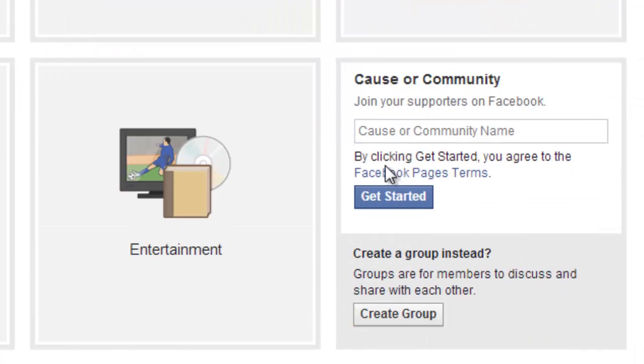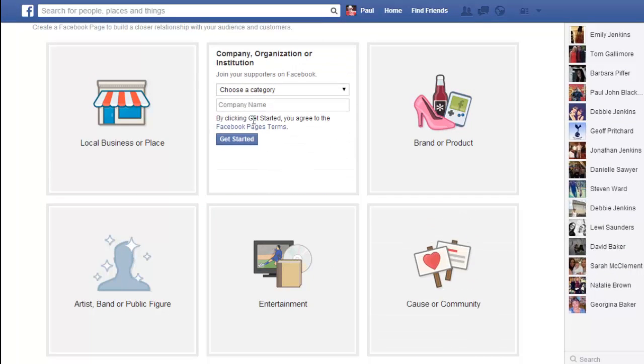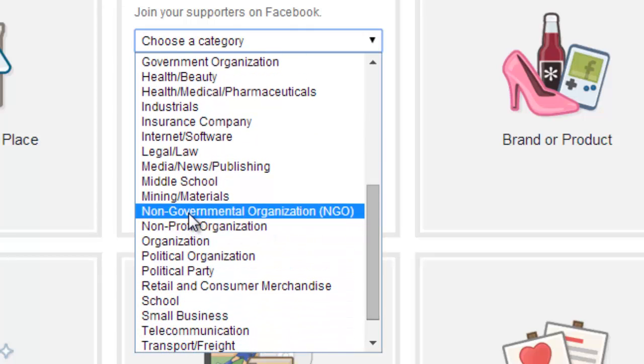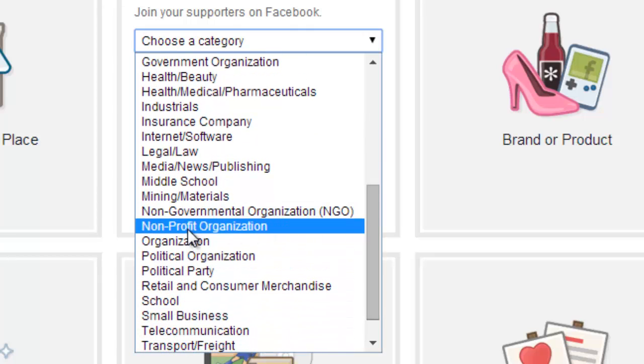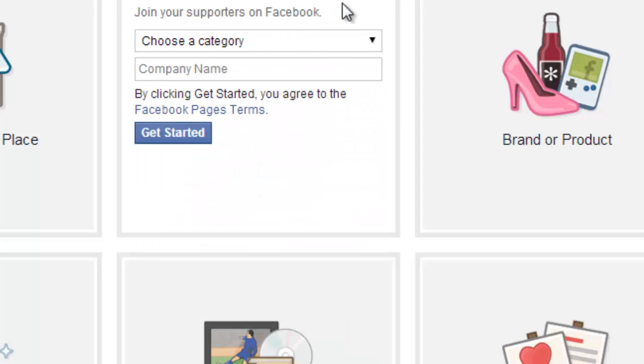Cause or community, and there's no pull down menu, it just asks for a name, and then it says maybe create a Facebook group instead. So they seem a bit unsure about that, and you may think to yourself, well, actually I run a charity, so that's clearly the one for me. But actually, if you click on this one here and look at the pull down, they have NGOs, non-profit organisations in there. So this would probably be the one for a charity, not the other.